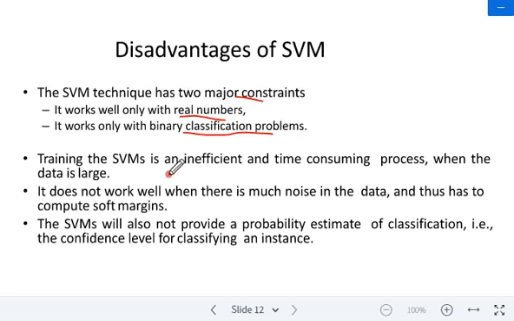Training the SVM is an inefficient and time consuming process when the data is larger. It does not work well when there is much noise in the data and thus we have to compute soft margins. We talked about hard margins. The SVM will also not provide a probability estimate of classification. That is, the confidence level of classifying an instance will not be given.